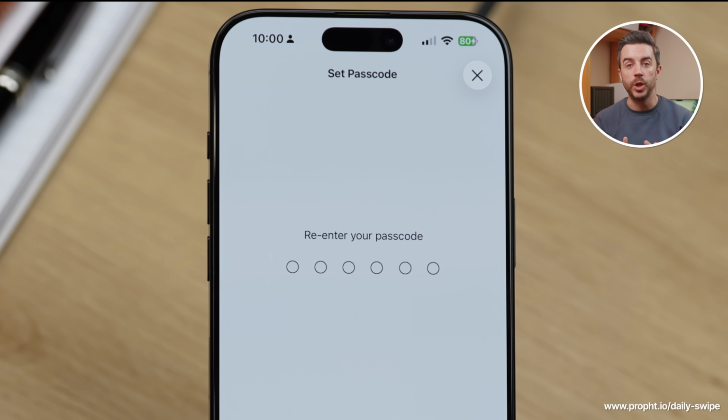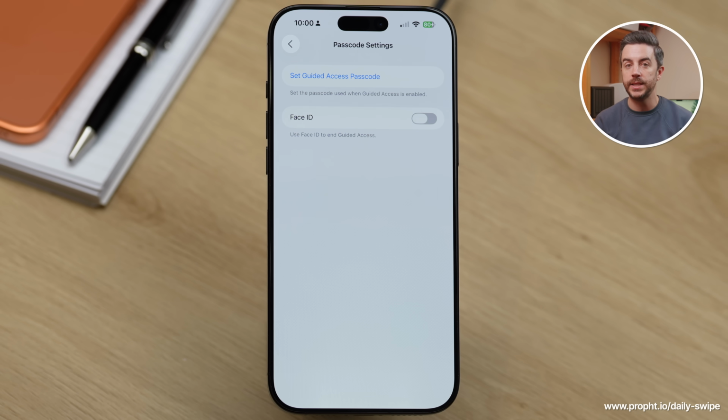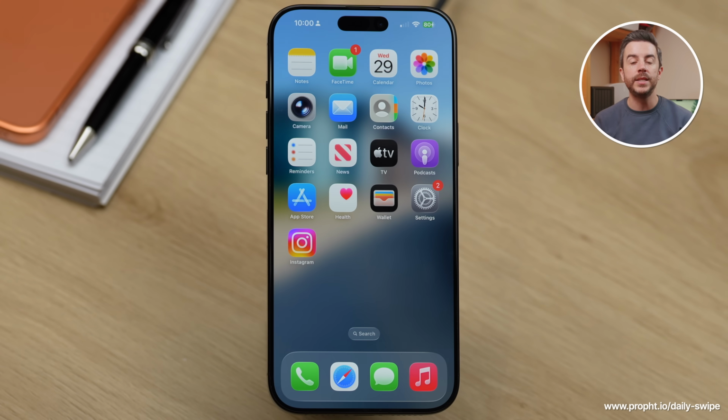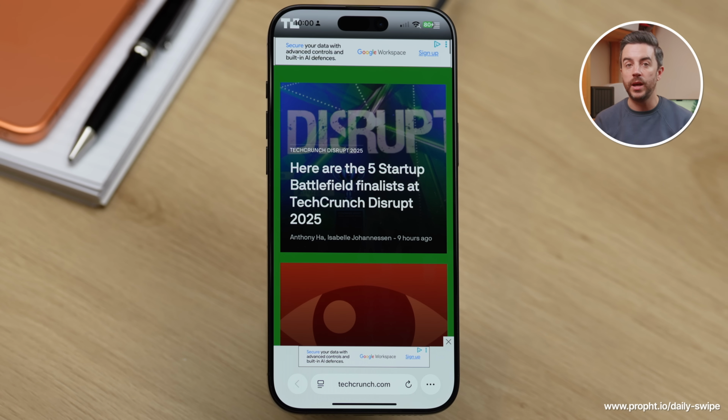Choose a 6-digit code that you will remember, and if available, you can also enable Face ID for quicker access. Once that's set up, exit Settings and open the app that you would like to stay focused in, maybe Safari, Mail, or another work-related app.